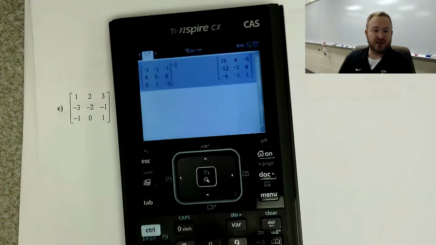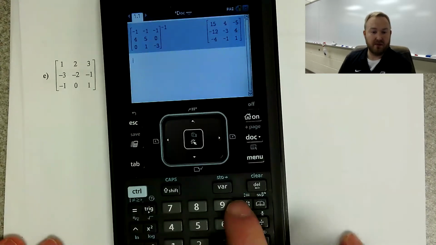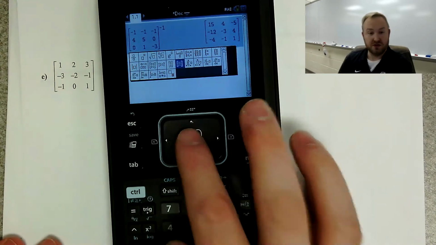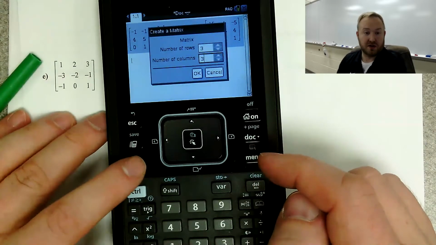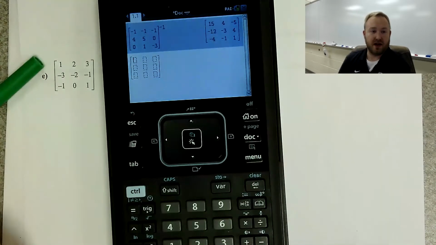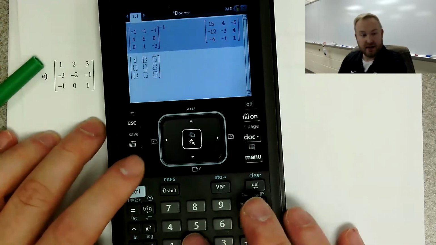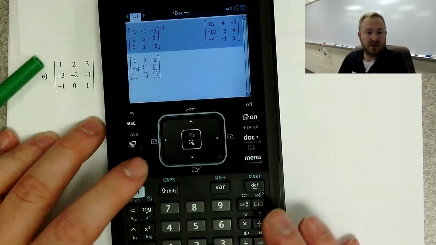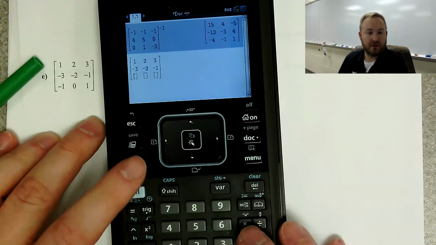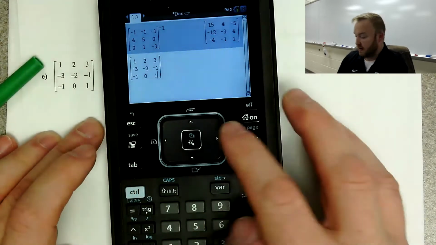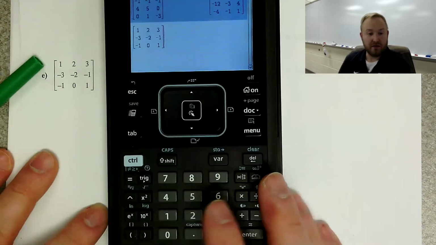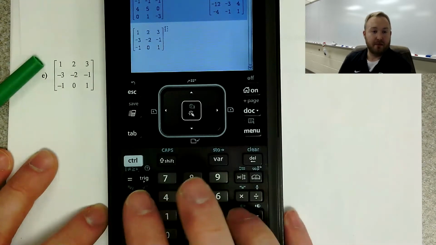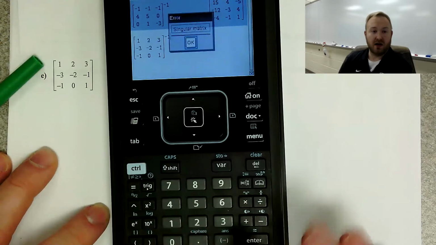So I'll go through and do example E here real quick. Again, we go to the button right next to the 9. We choose the 3 by 3 matrix. We make sure the number of rows and the number of columns are correct. Hit tab a couple times and hit OK. Just type in the numbers, hitting tab in between each of the numbers. Hit right arrow so that your cursor is outside the matrix now. Hit that caret button, the matrix button, and just type in a -1 and hit enter.